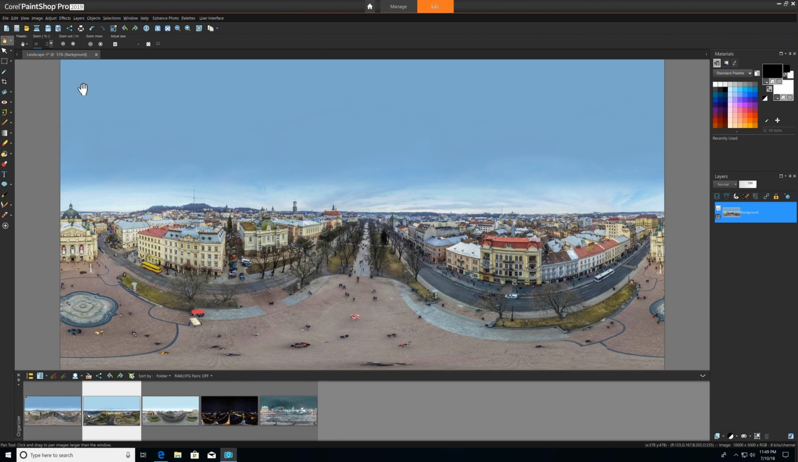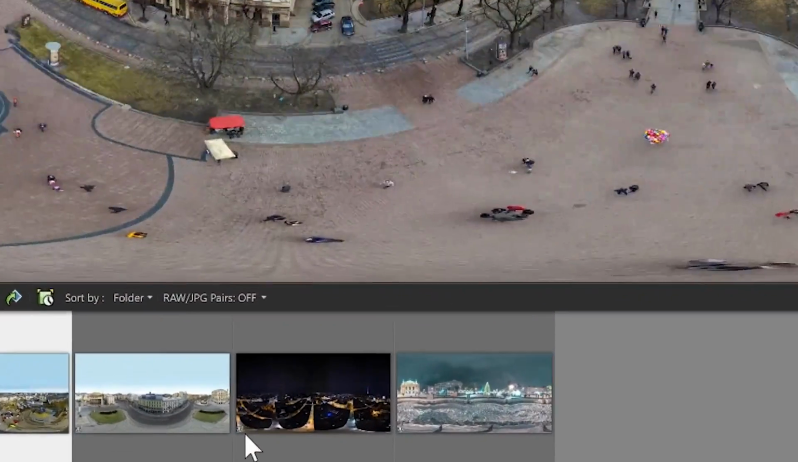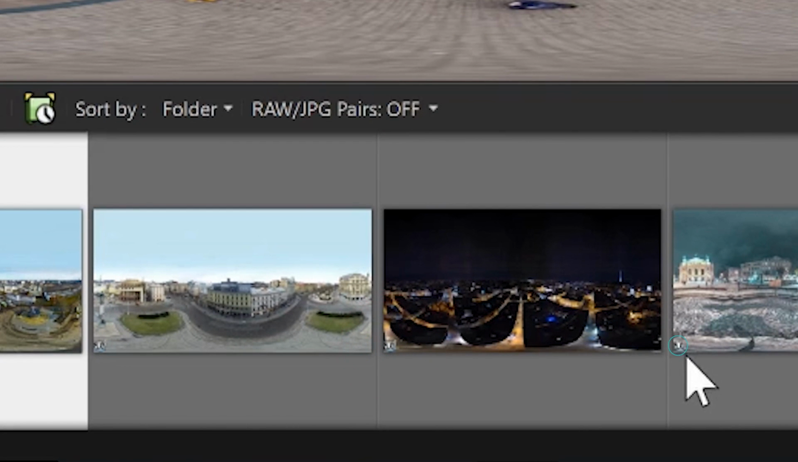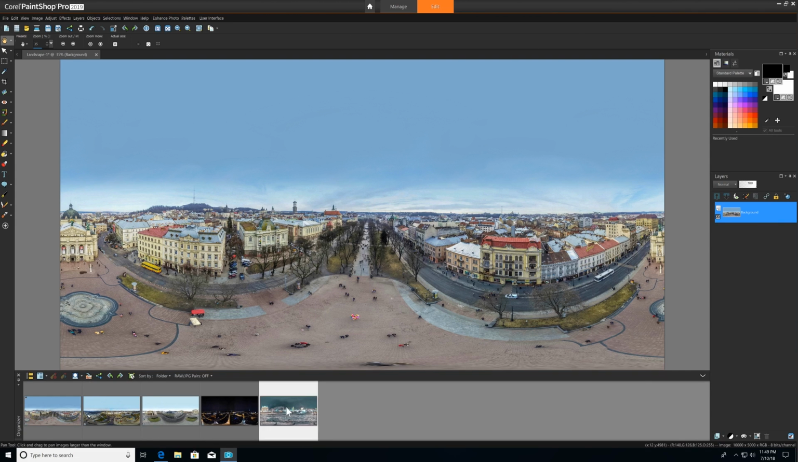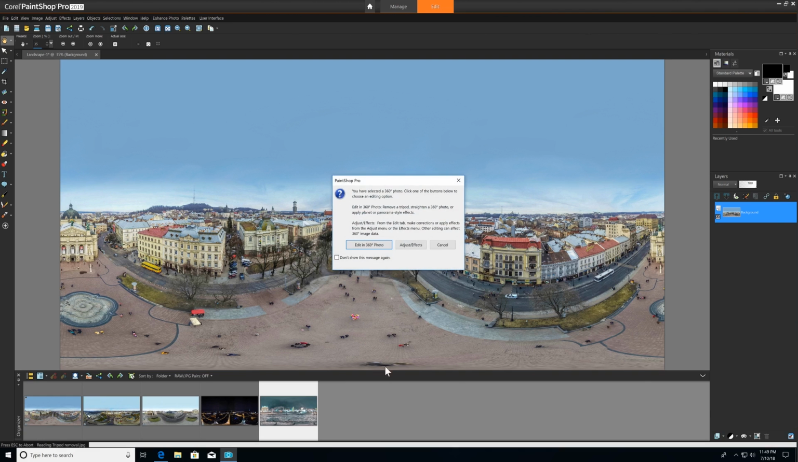You can use the 360-degree photo window to straighten a photo or remove a tripod from the image, or you can use the Adjust and Effect menus that are available from the Edit tab to brighten, sharpen, or make other image enhancements. So I have several 360-degree images in my organizer palette down here. Each thumbnail has an icon in the lower left corner indicating that the photo is a 360-degree image. So I'll double-click on one of these, a dialog box will pop up, and we'll click Edit in 360-degree photo.